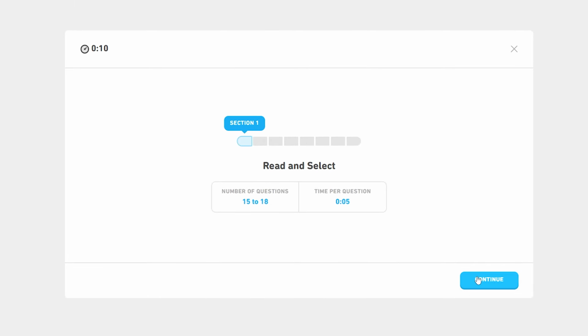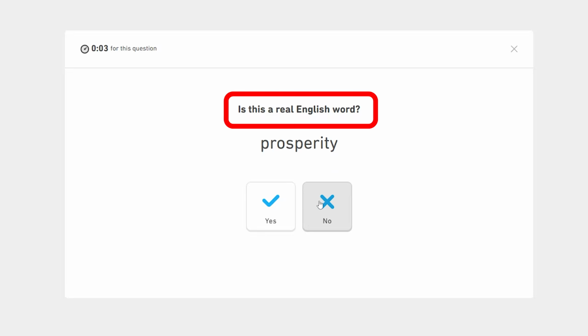Read and select. Continue. Is this a real word? No. Okay. Yes. Slender, no. Capitalist, yes. Okay. Light, yes. No. Okay. Straightforward, yes. This is an English word. Fix, yes. This is an English word. Billion, no. Dissertation. I don't know what this actually means, but I'll try my best. No, this is not an English word.